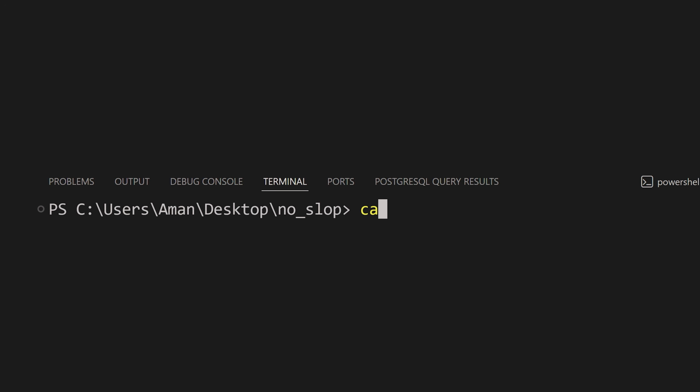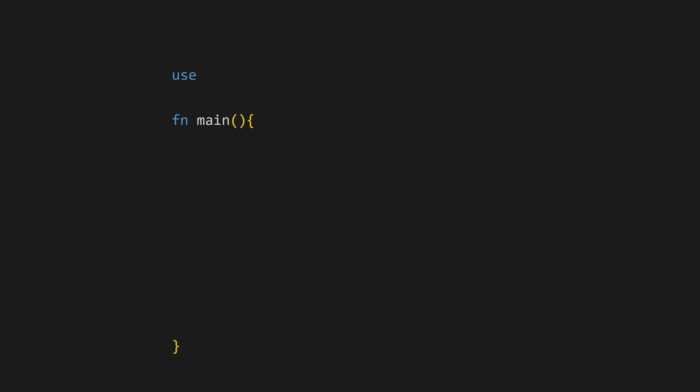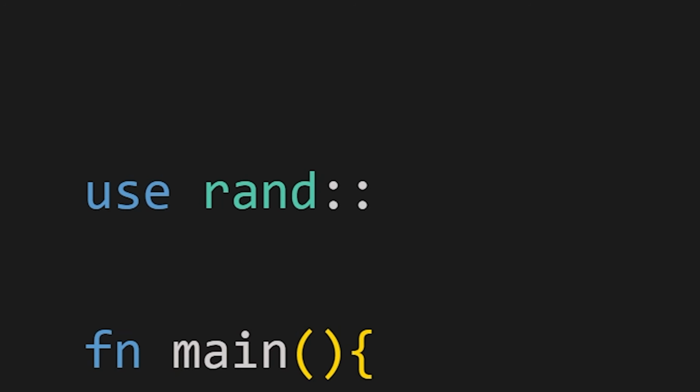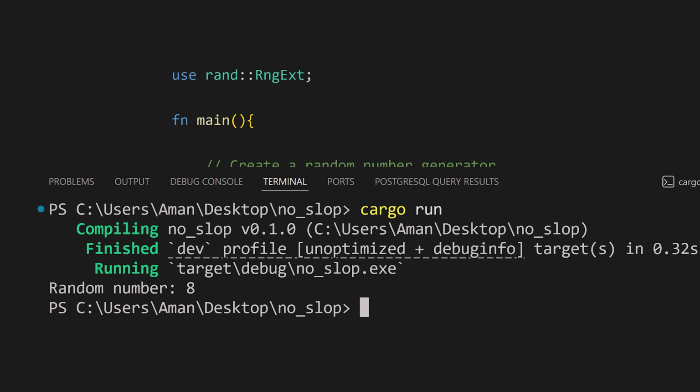Finally, if you want extra functionality in your project, you can add libraries using cargo. After adding it to our project, we can import its features using the use keyword. You may notice these double colons. In Rust, double colons are used to access items inside modules, types, or libraries. And now we can generate a random number like this. And at last, to run our program, we use cargo run, which automatically builds and runs the project for us.